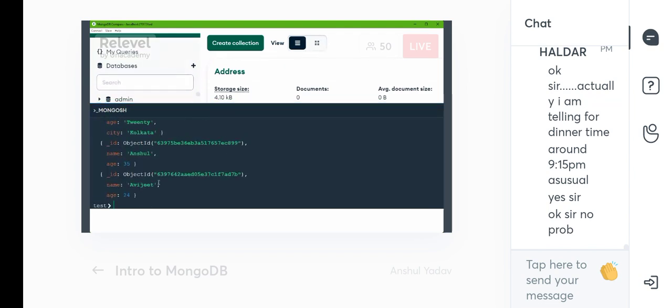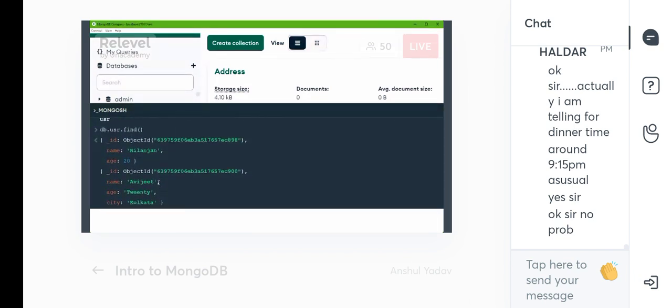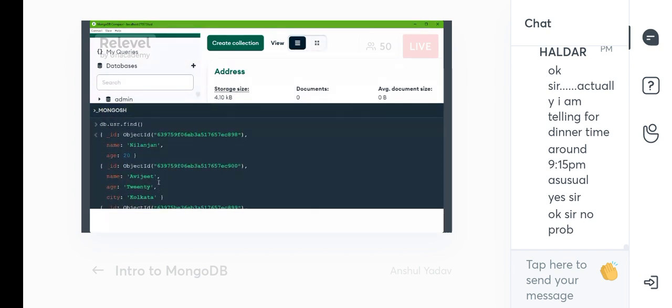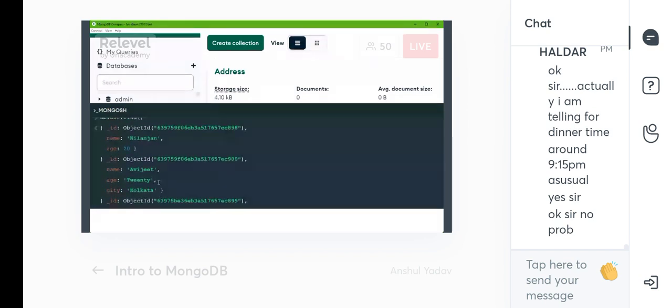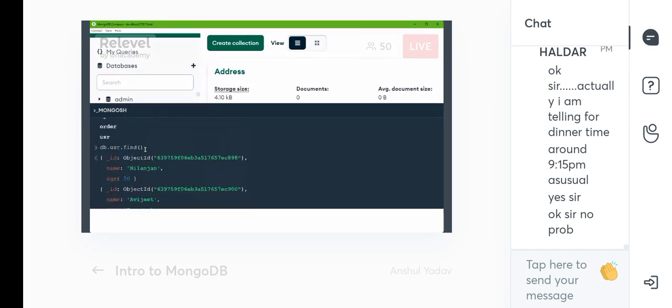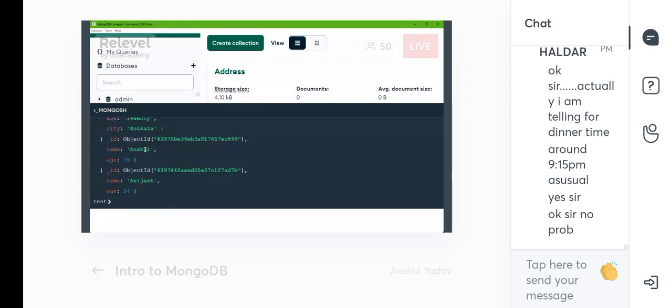So there were some users I have inserted before, and Nilanjan was there, Avijit was there, Anshul was there, and Avijit was there twice. There are two copies of Avijit in the database. Anyways, as long as the ID is unique, all this is possible inside MongoDB. Now what we can do is we can insert another person in this DB. I have already discussed this: db.user.insertOne, and then you can do, maybe I can insert Nilanjan now.